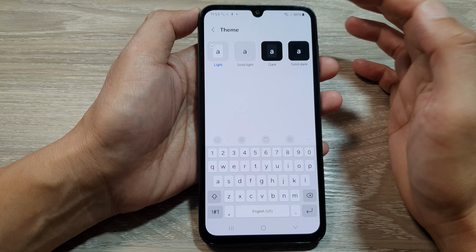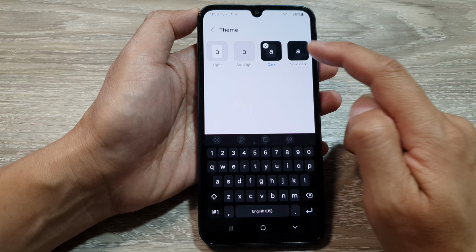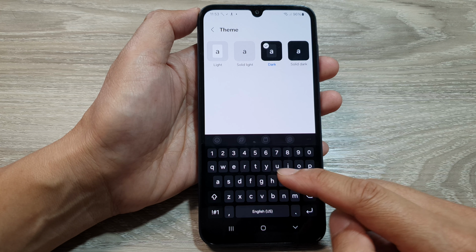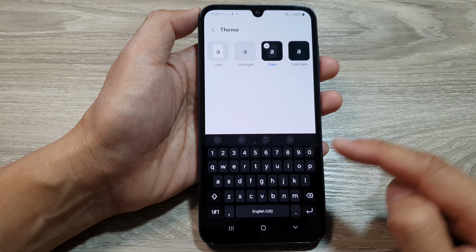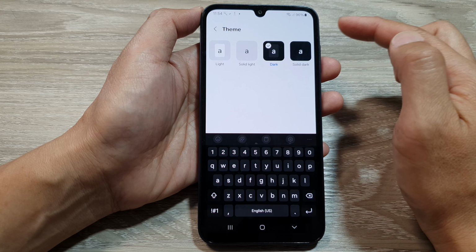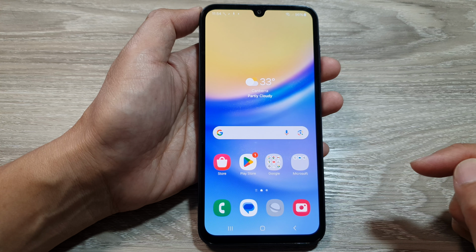Now in here you can choose between light, dark, solid dark, or simply dark. So if you choose dark, it will have a dark with a grey shade on the letters. And that's it. So select one of the available options. And after that, you can tap on the home button to return back to the home screen.